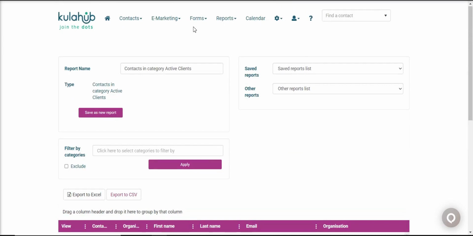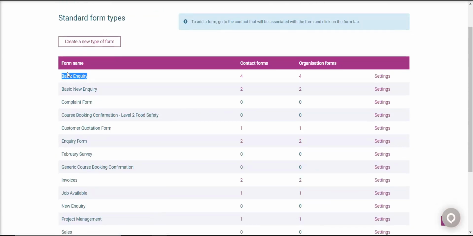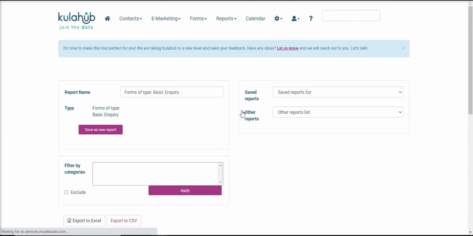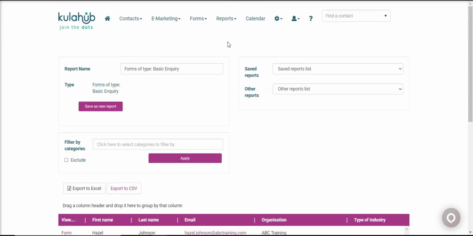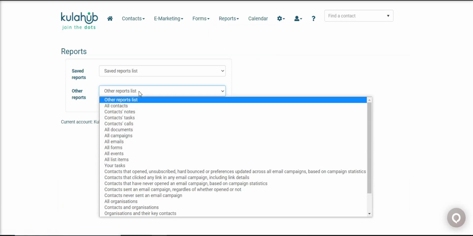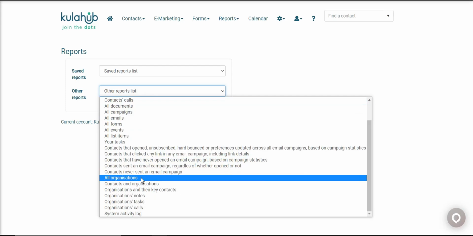Alternatively, if you wanted to run a report around a specific process that you manage in the system, such as inquiries, you'd come into forms, standard forms, and go to the number of contacts that sit within that standard form type. You also have access to default starting points in other reports, such as all contacts, notes, tasks, organisations, etc.